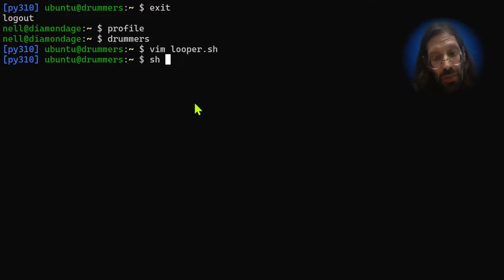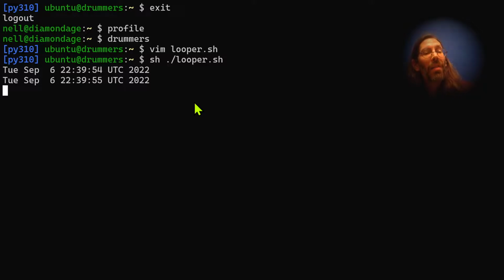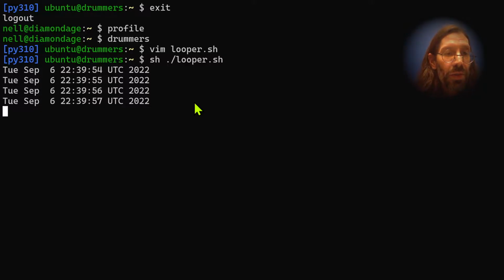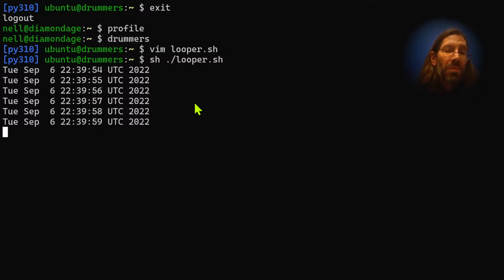And sh is the program that runs it. Bash would alternatively also run it. You need a ./. It's just the way these script executors are written. You've got to give paths. It wouldn't just recognize it if I just said looper.sh without that ./. And here you have it, a script that just shows you the date every second, right?